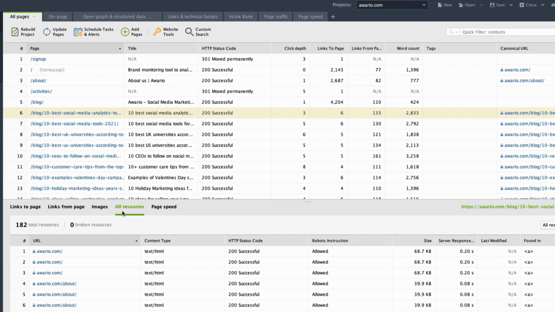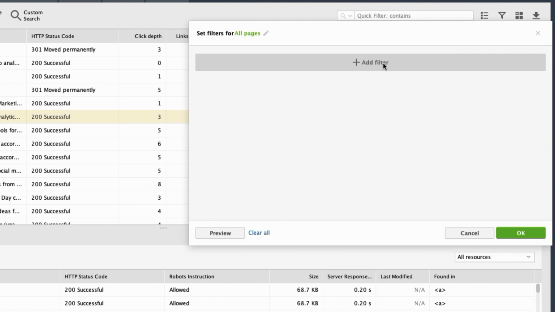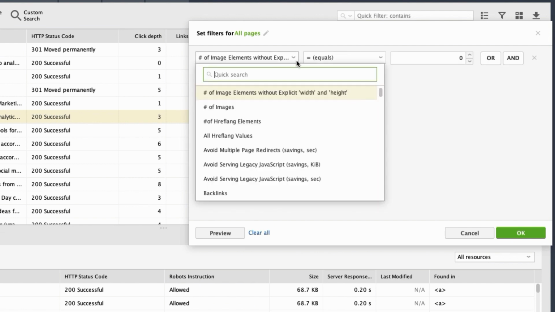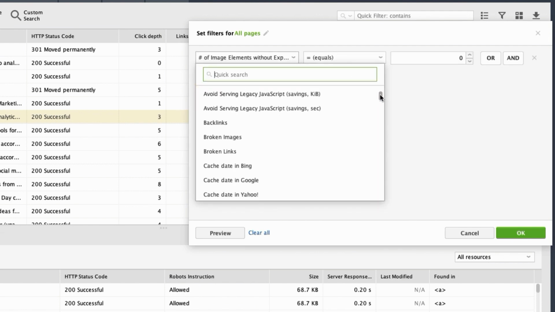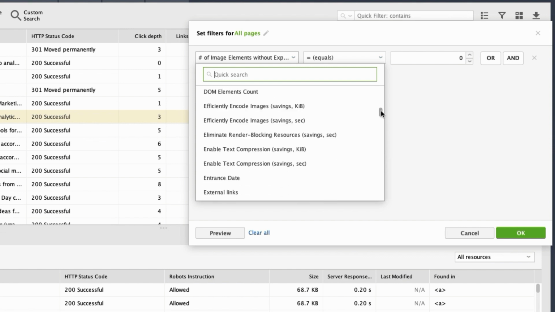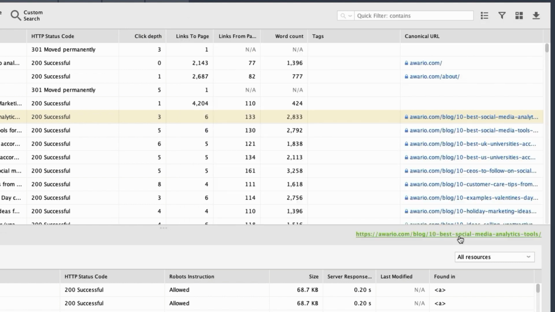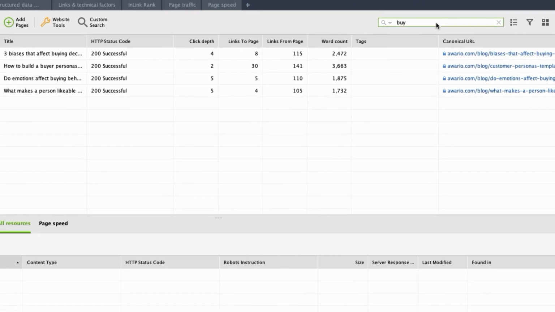All Resources section lists every resource found on a page along with details. When you're in the main workspace, you're given several ways to manage your data. You can use advanced filtering to set the necessary filtering conditions to easily sort out your results. More than 40 different factors are at your disposal, and you are free to use them to create different filtering conditions. At the top of your workspace, there is a quick filter which might be helpful in case you want to find some specific URLs in your project.